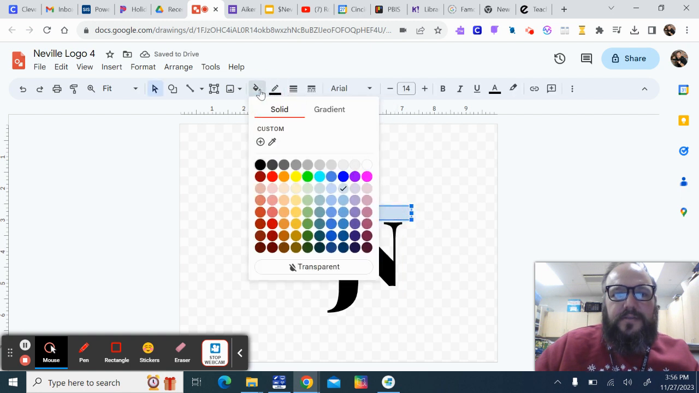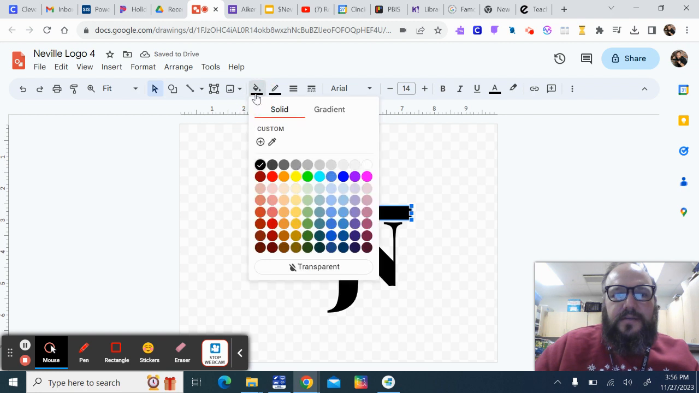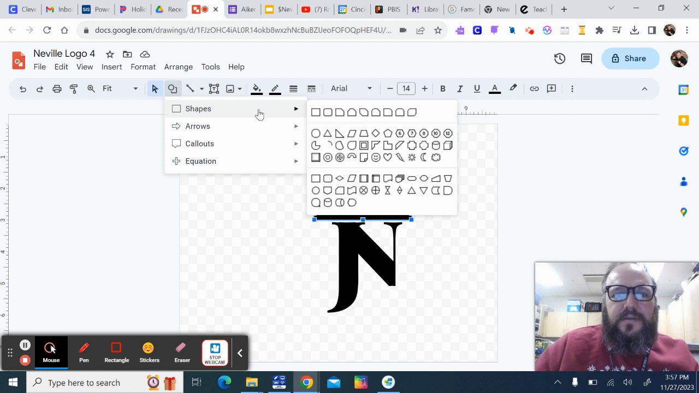So you can use a lot of the tools that we've talked about in the past. Right now, I'm just using some of these little shape tools. I'm just going to use this one right here.